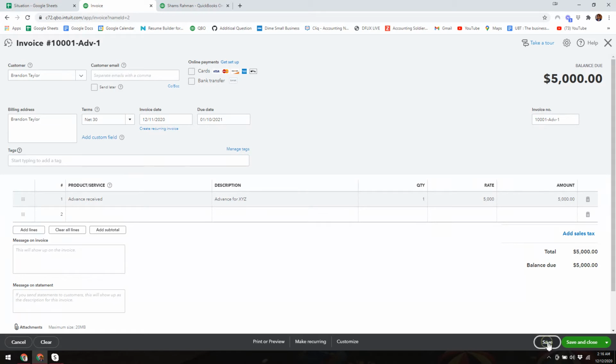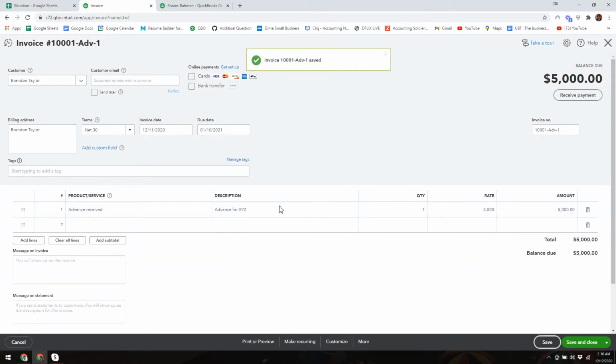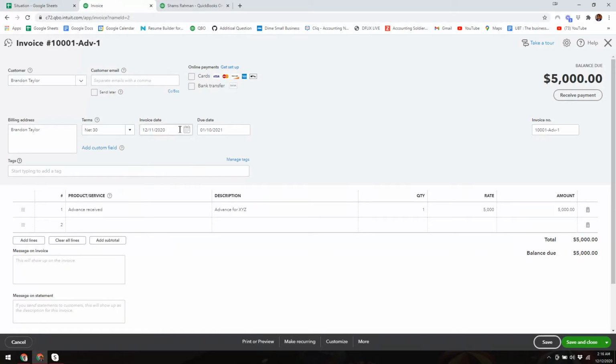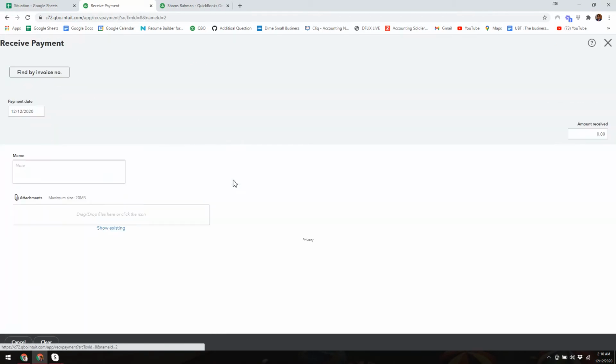Let's say that the customer pays immediately. Oh sorry, the invoice date is not correct. The situation told us that the invoice is March 2019. So the invoice is actually March 2019, and this is saved. Now, before the second invoice, let's say the customer pays this invoice immediately, so I'm going to receive the payment.